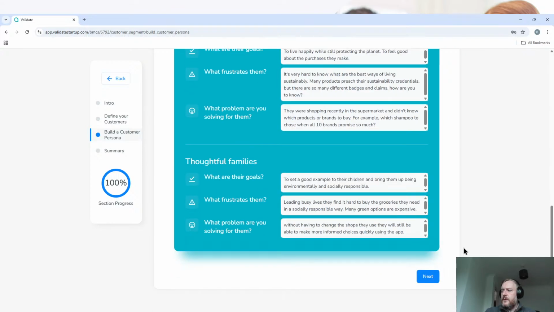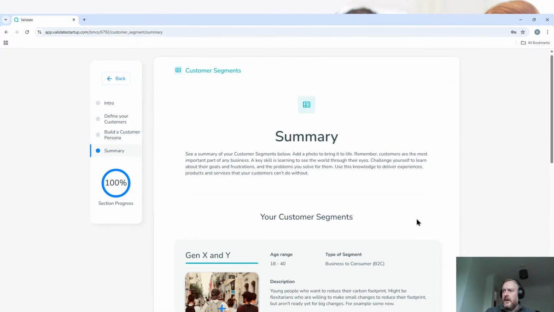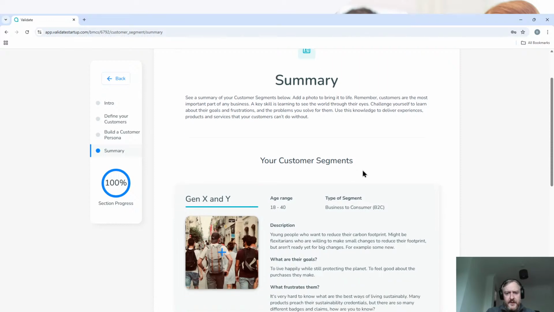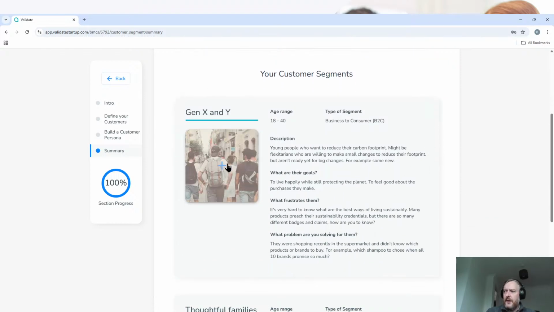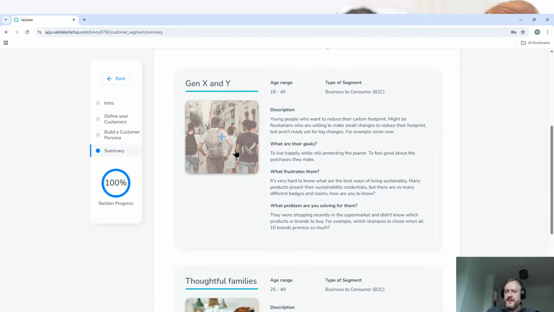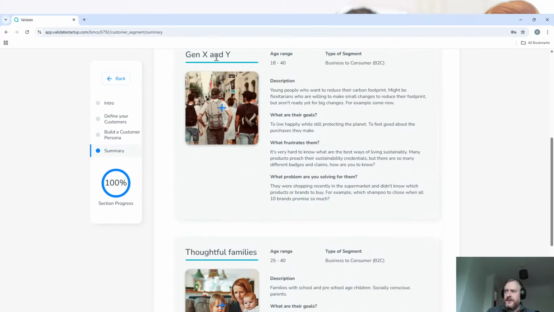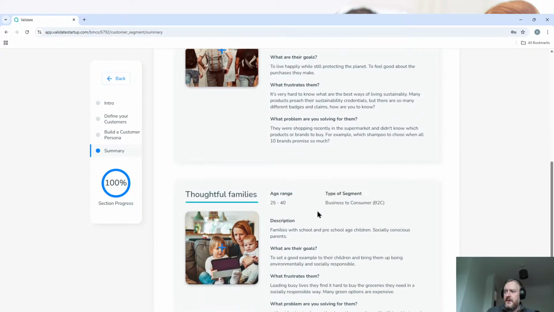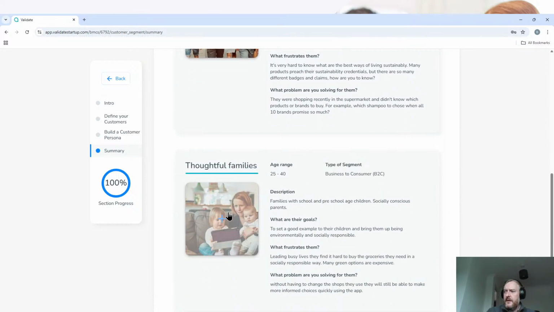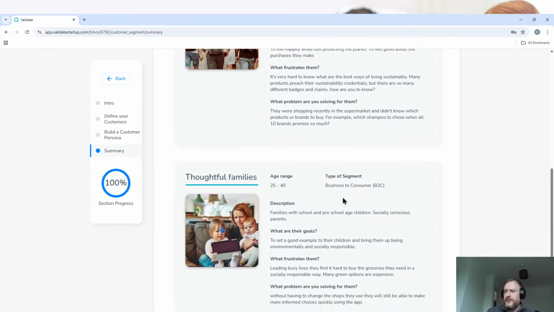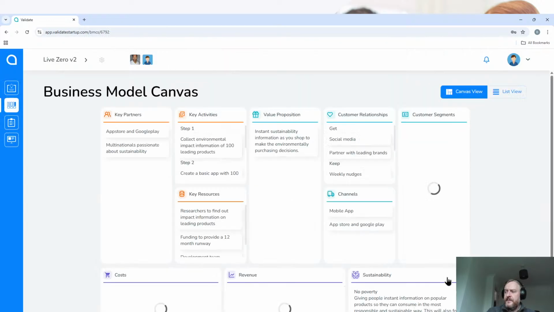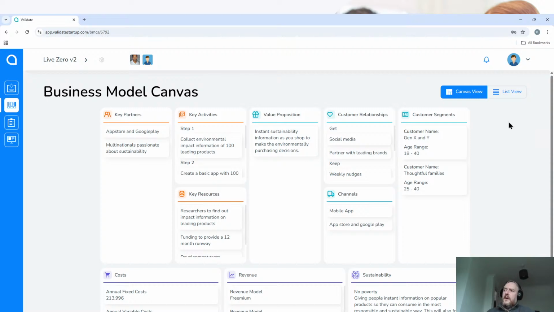All right, so once I press on next, I've completed the customer segments now. I could actually now upload an image like I've done here to represent that segment. So I've got my 2 segments, Generation X and Y, 18 to 40-year-olds. I've got thoughtful families, families who think about what they're purchasing, socially conscious, so an image to represent that as well. And when I press done, everything's shrunk down to fit nicely into this one-page scrollable format in here as well.